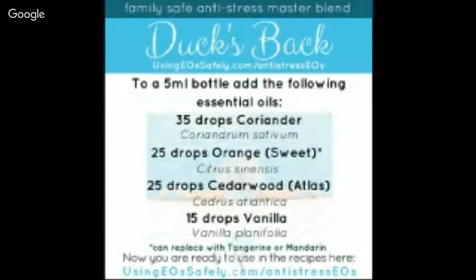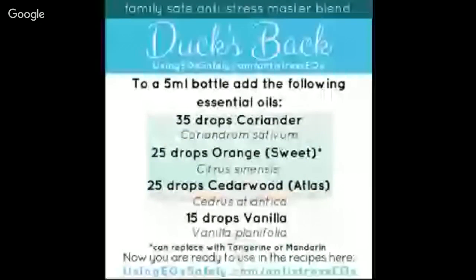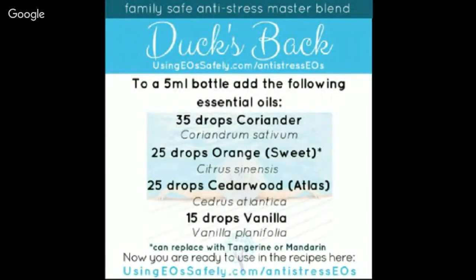Now, this is my first recipe. I had to give this a name. So this is called Duck's Back. So you're going to be so stress-free. Everything's just going to roll off you, right? That's where that came from, because it's a little bit easier for me to discuss recipes when I give them a name rather than, oh, blend number 1 or blend number 2. So if you think that's really corny, that's okay. I'm sure you're not alone.